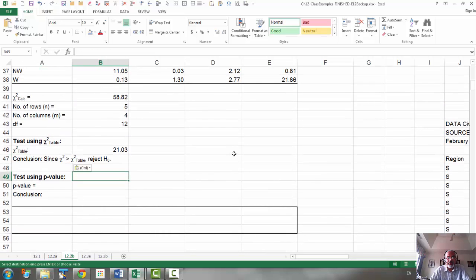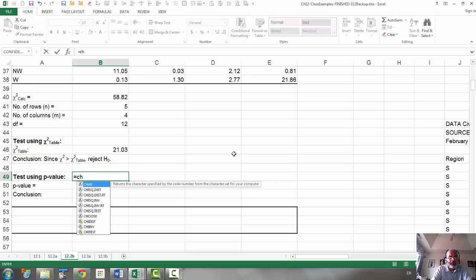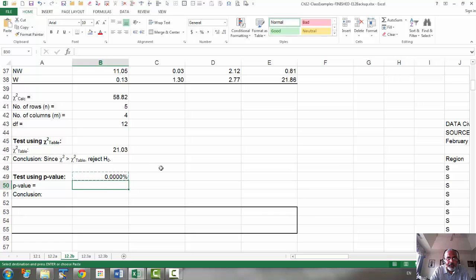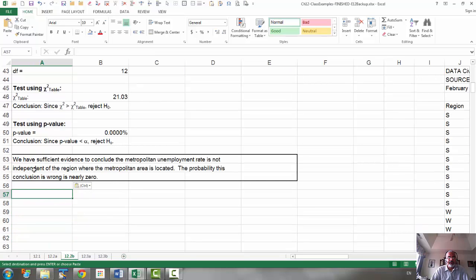Okay. Now if you want to use p-value approach, then we do chi-squared dot dist dot rt and use the chi-squared calculated value and degrees of freedom. That will give us the p-value, and that p-value is, well, pretty close to 0. Well, I should put that here. So the conclusion is we reject the null hypothesis. So what we are saying here is that there is a dependency between the region and the unemployment rate. So they are not independent. And the probability that our conclusion is wrong is nearly 0. We are almost certain that there is a relationship between the region of the country and the unemployment rate. Okay, and we state that here in this fashion.